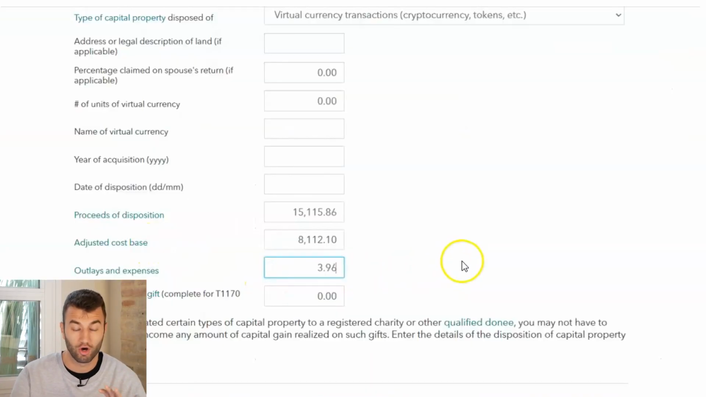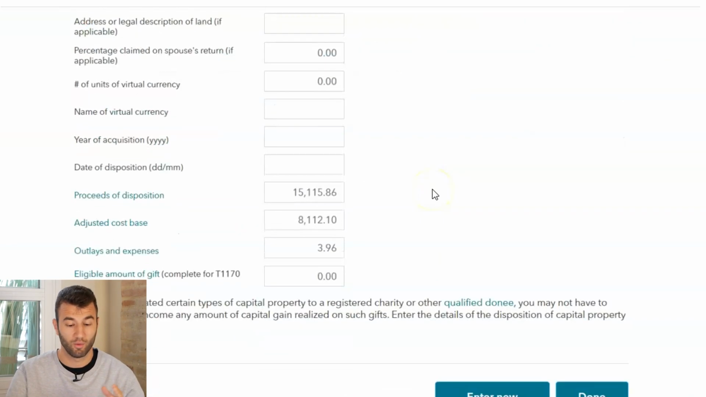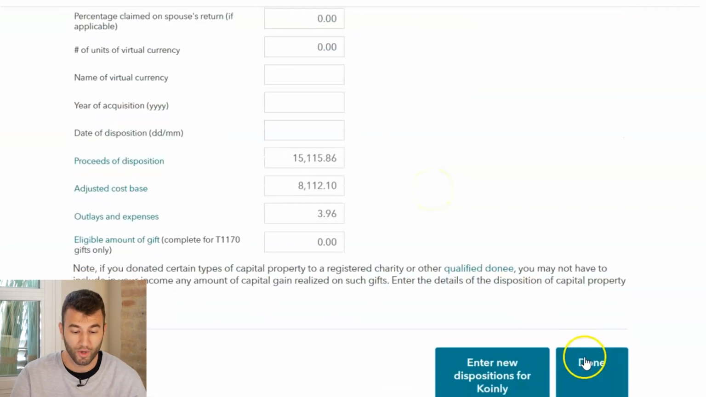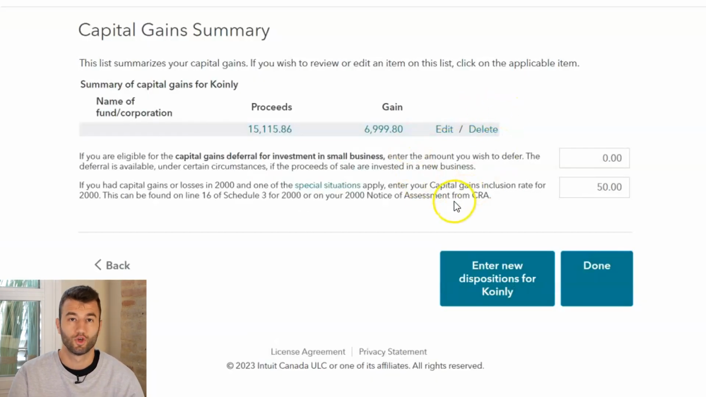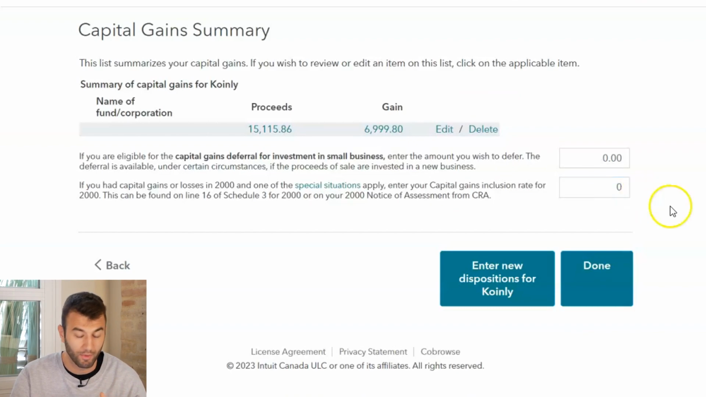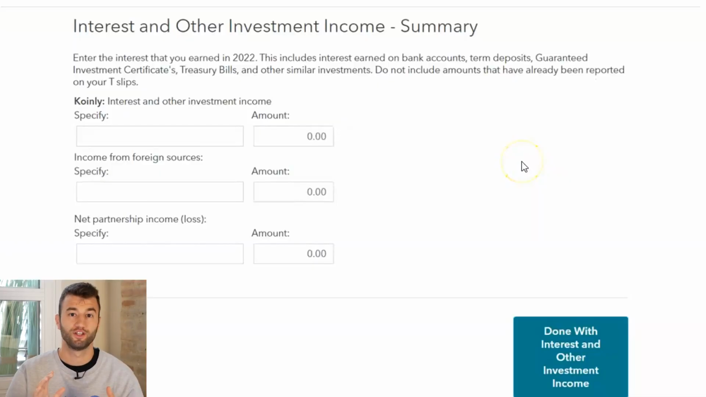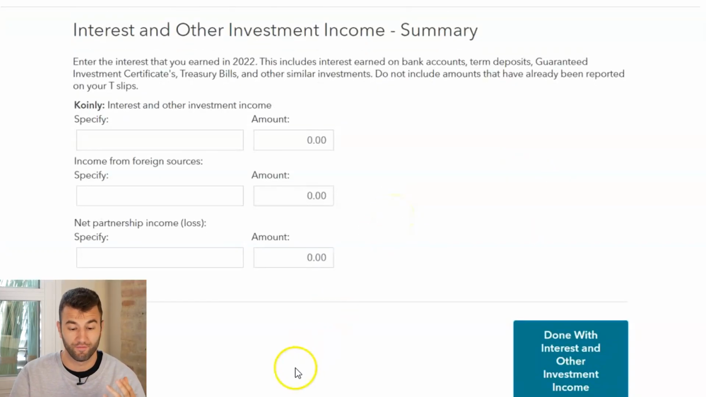And once we have all our values entered, double check everything one more time, make sure it's all correct. We're going to click on done, and then it will give us our net gains. On the capital gains summary page, some of you might have a 50 value in the second box. I didn't have any capital gains or losses, so I'm going to change this value to 0. If you have any other reason to put a different number in there, obviously do so, but for me, it's going to be 0.